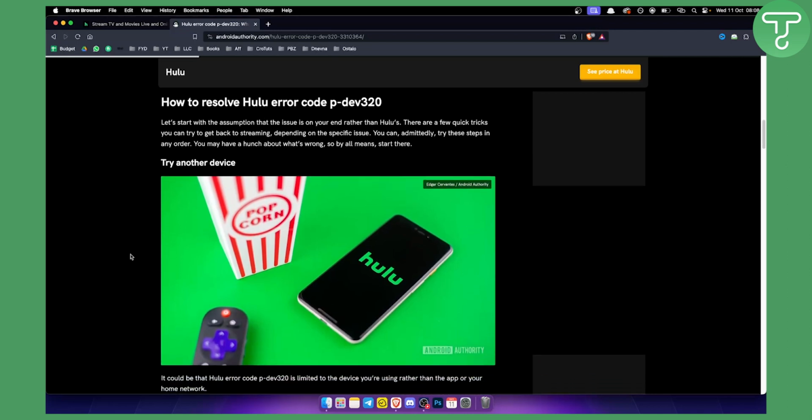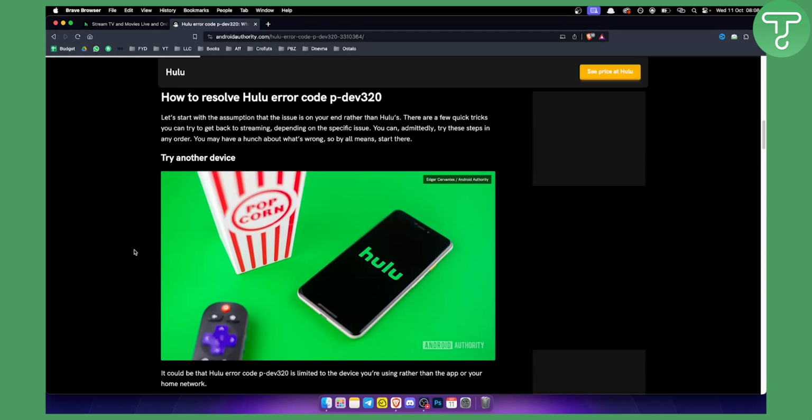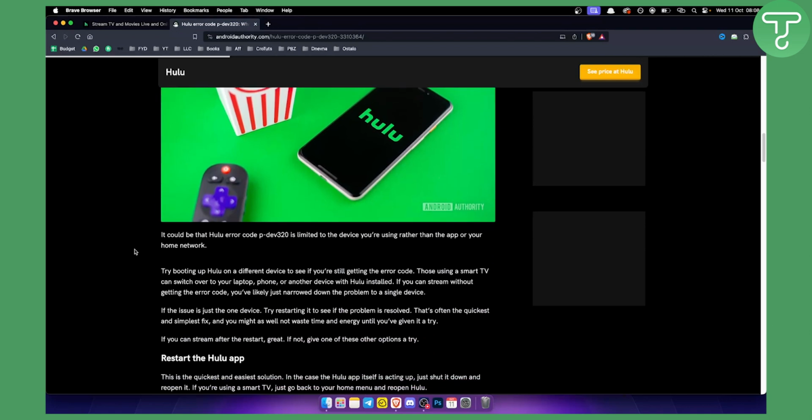Obviously, you can try another device. This is what I tried. It worked. It works every single time. Try another device, try another internet, try another platform, right? So if you're watching on your Samsung TV, try on your phone, try it on your laptop or anywhere else. So that can be one thing to do.